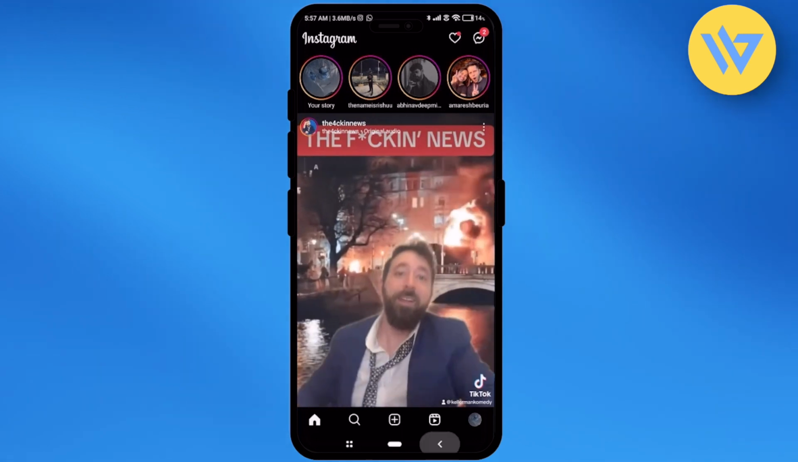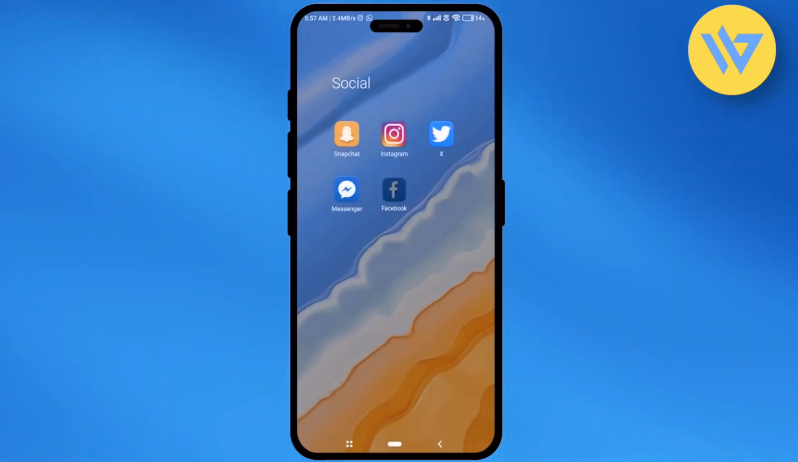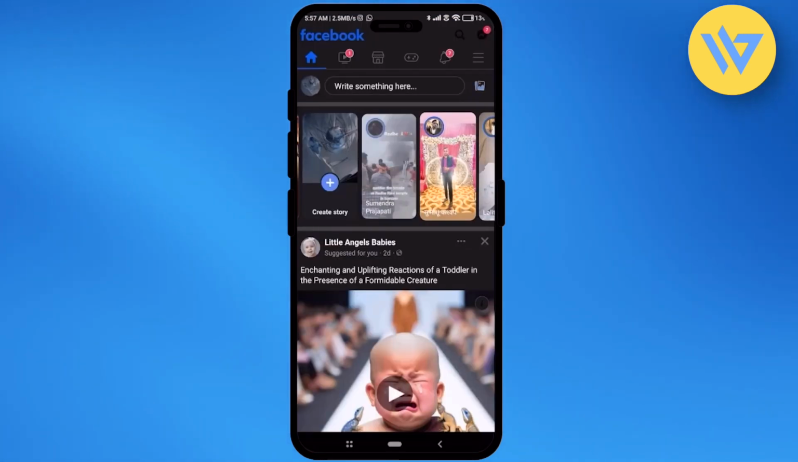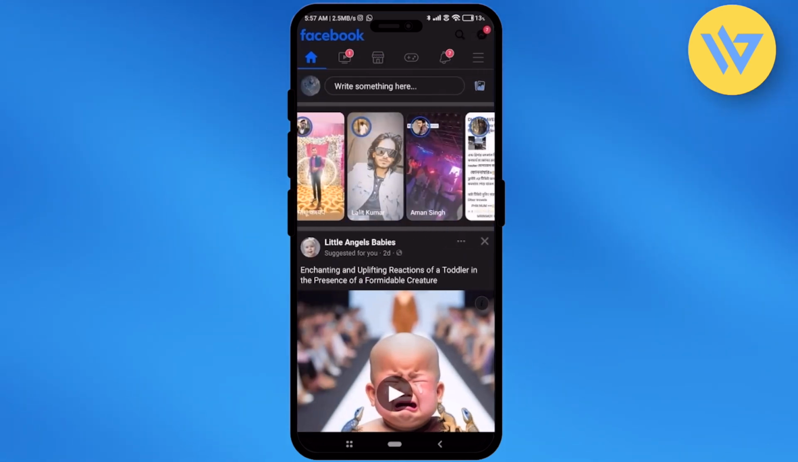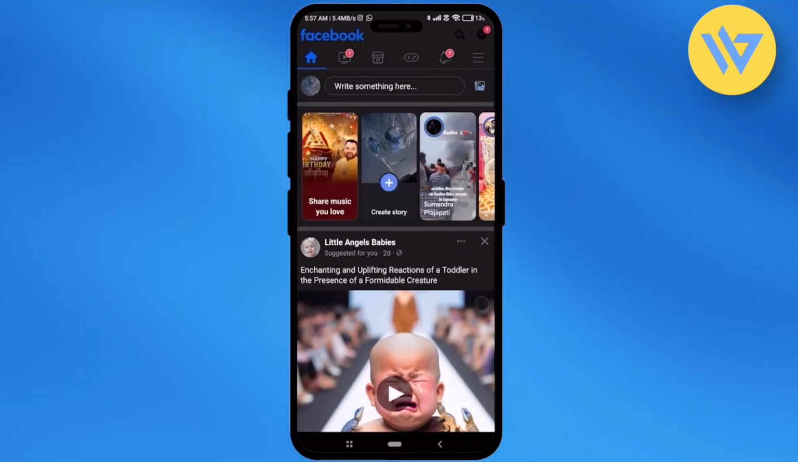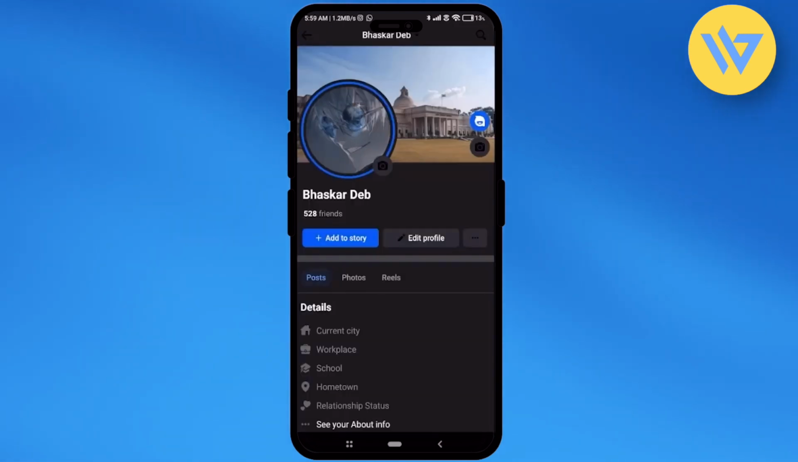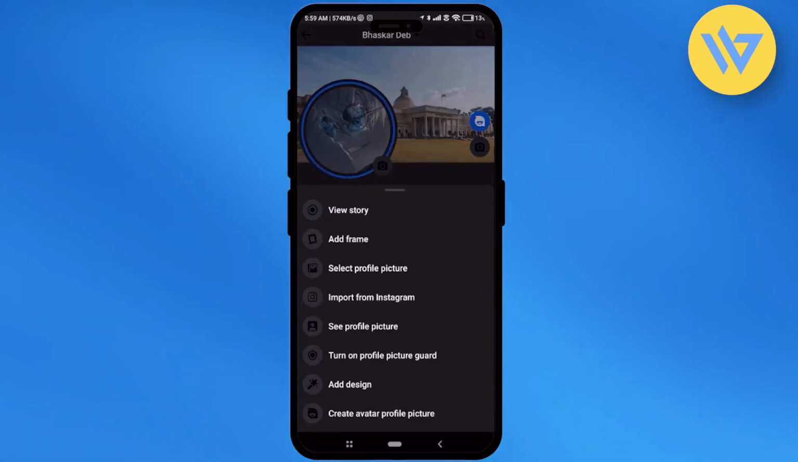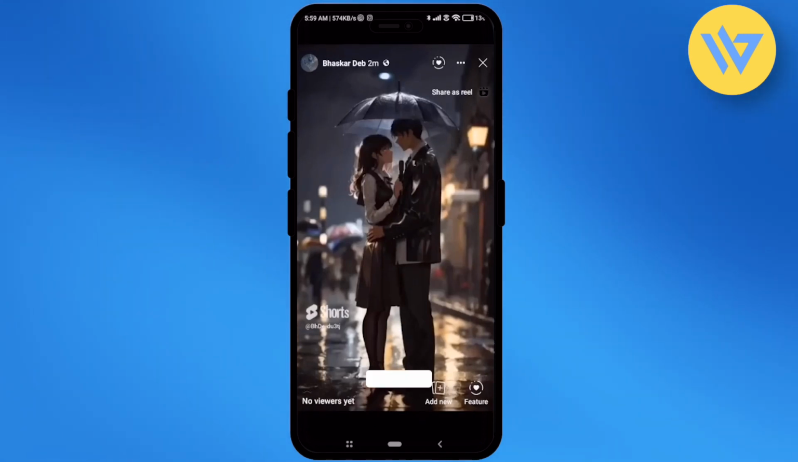So let's go and check. If you go back and open our Facebook account over here, you will see that the story has been uploaded over here as well. So it should be right over here somewhere. Or if you are unable to find it, just simply go inside your account. Now as you can see it over here, you will be able to see the story. So if you click on that and click on view story, the story will be right over here as well.